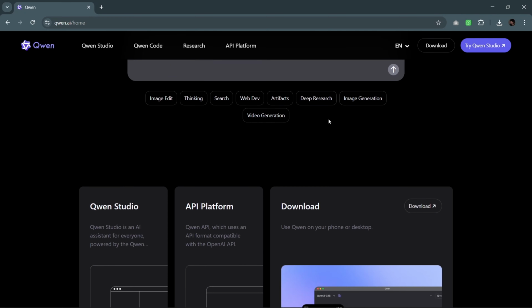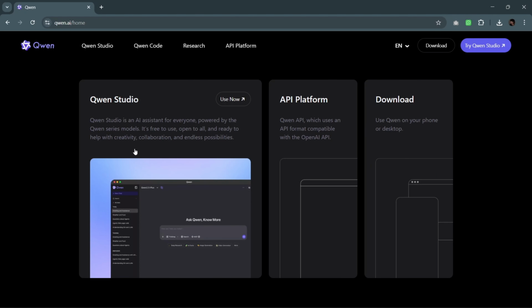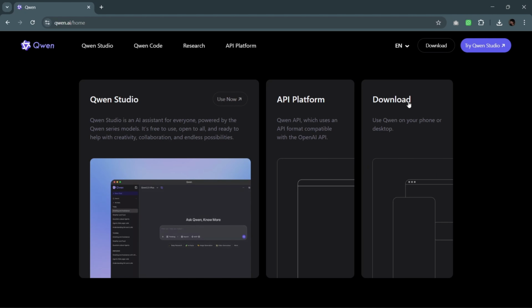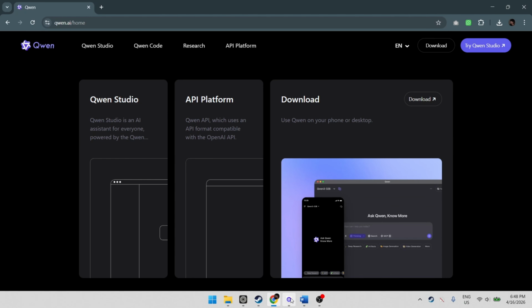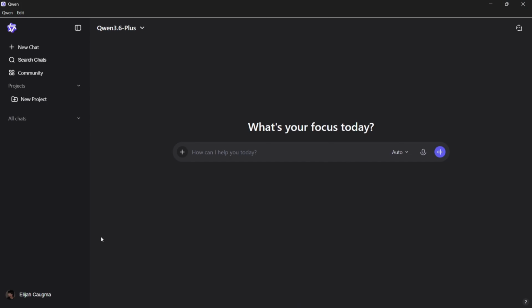And then here on their homepage, you can either use Qwen Studio, which is their browser version, or you can download the desktop application. So I've gone ahead and clicked on download and set up the desktop application. Once you're logged in, you should be prompted with this screen, and here you can start a new chat. You can also create new projects as well as change some settings.